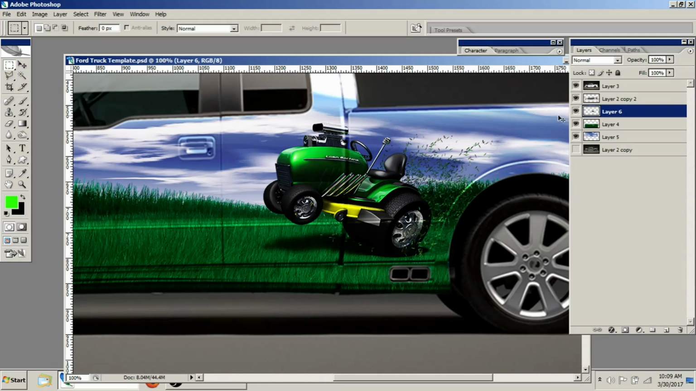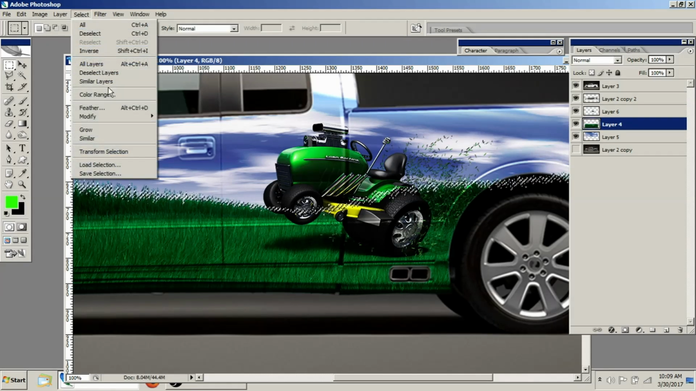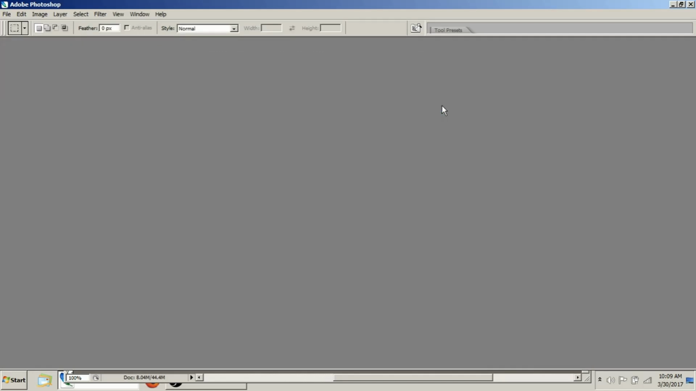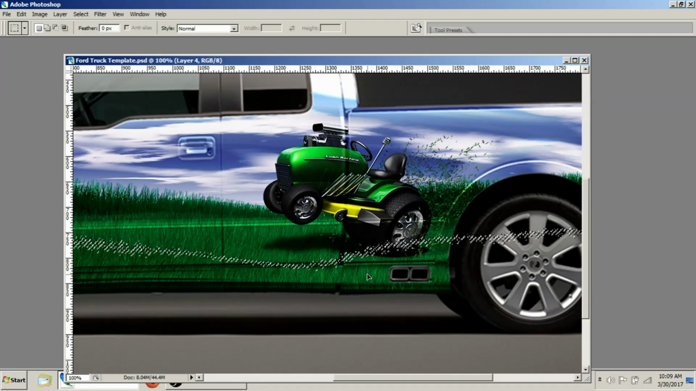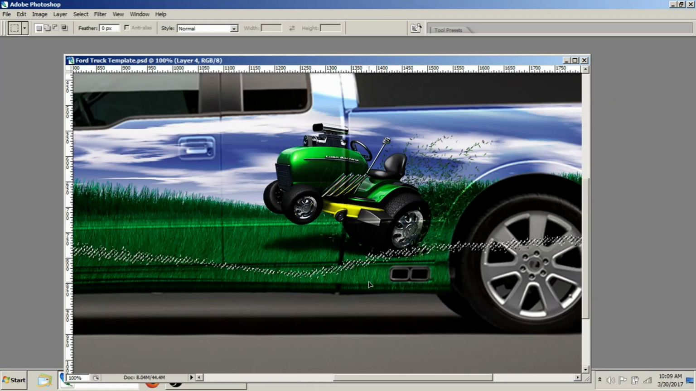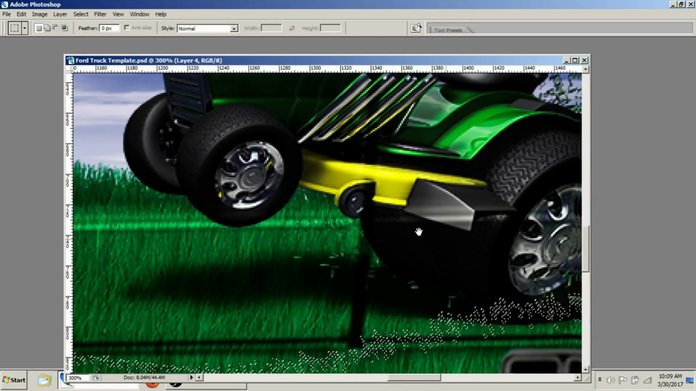That way when I make a selection I can move it around. And then I'm going to load selection on this grass by holding Control and clicking that layer, or you can select the layer, click Select, and Load Selection. And then it will load selection on it. And what we're going to do is take this selection area and drag it down here by the wheel like this. I'll zoom in a little bit where you can see it.